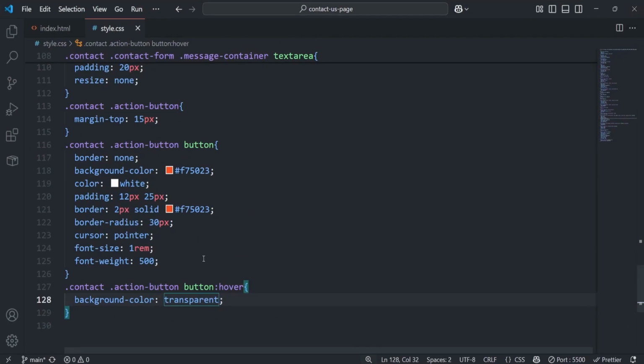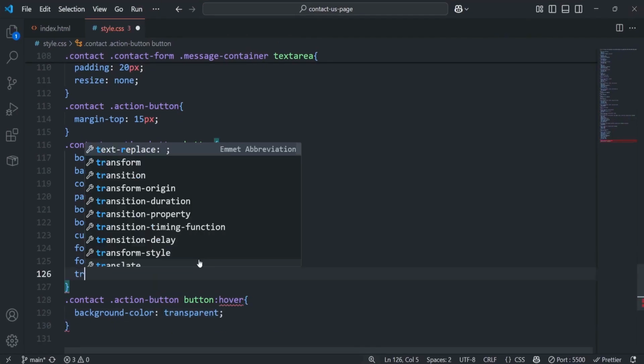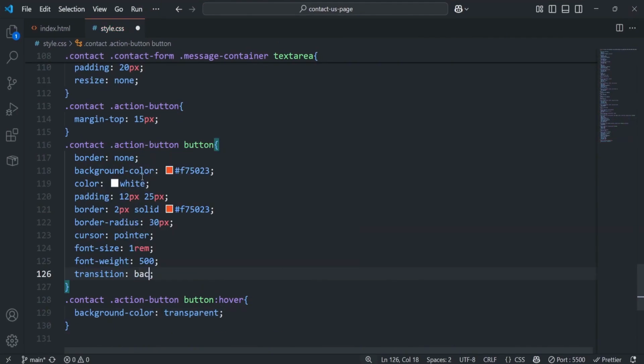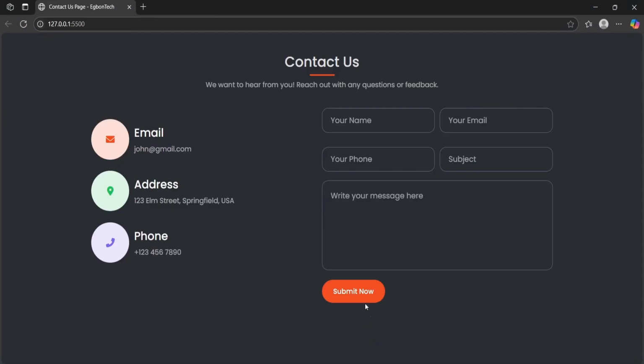So in my button styles, I'm going to say transition background 0.7 seconds ease-in-out. I'll save that. That looks way better. Now we are done styling this contact us page.